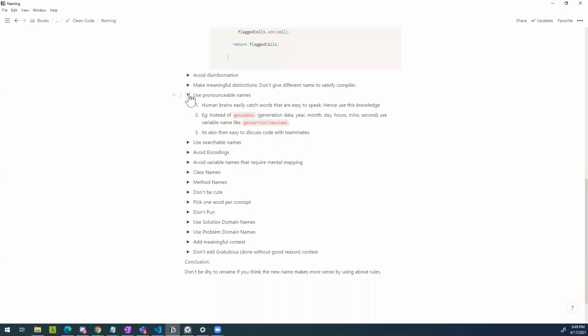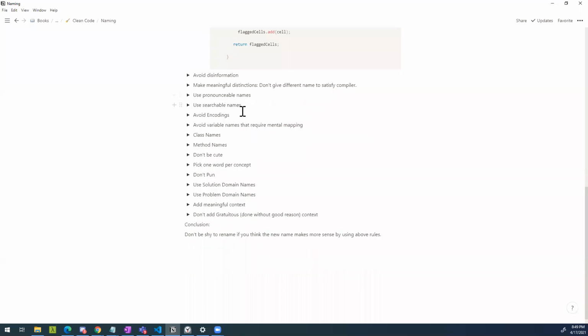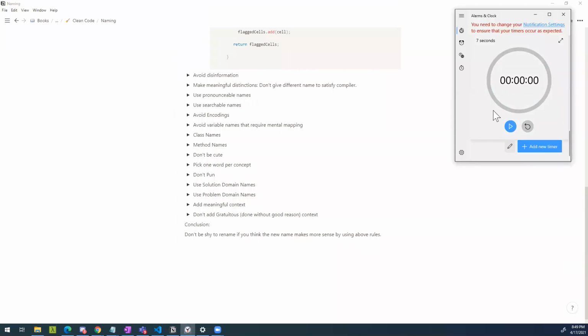So moving on to this part, use searchable names. Can someone give an example of how we can make a mistake here and what the problem will be?